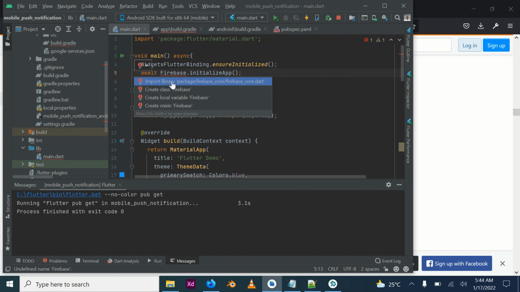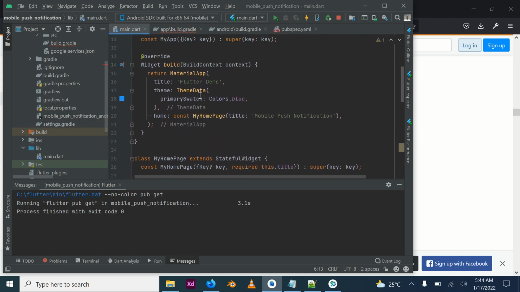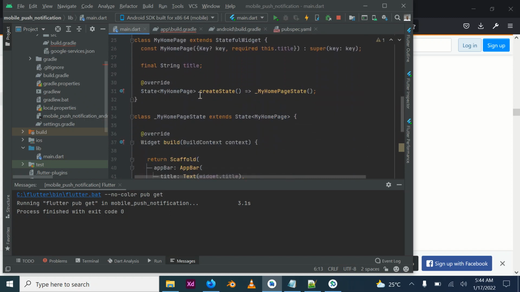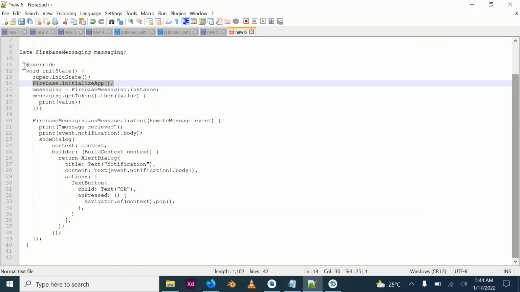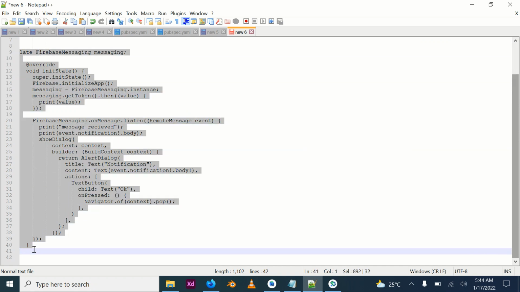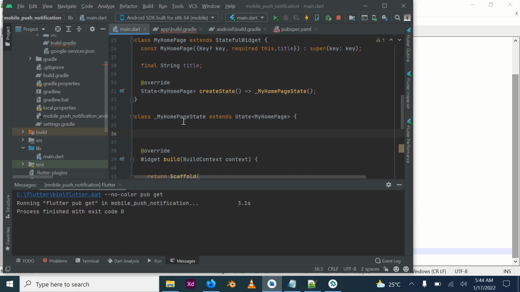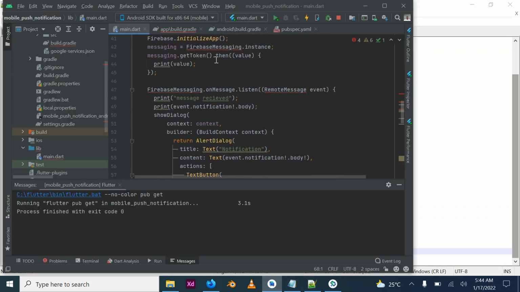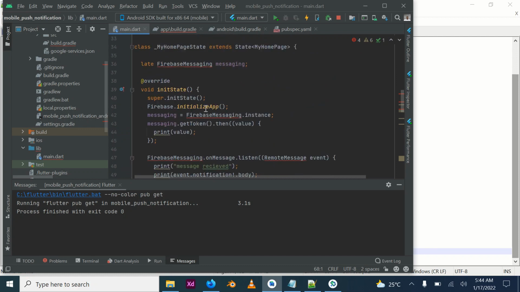So I click on this and import it, and then the next thing I add over here, I go over here to my home, and I don't want to start typing, so I'm going to copy my code which I have typed before, and I paste this here. So we've initialized our app before, so there's no need for us to initialize it here.